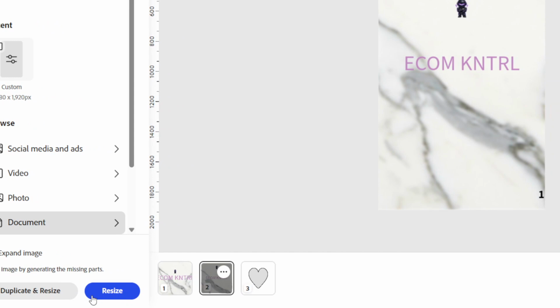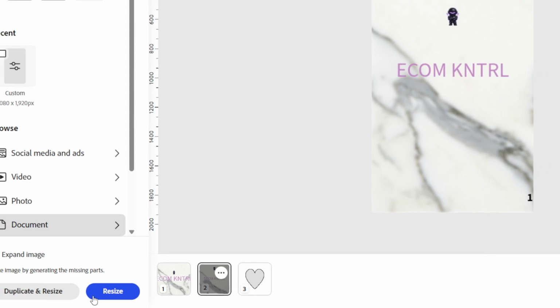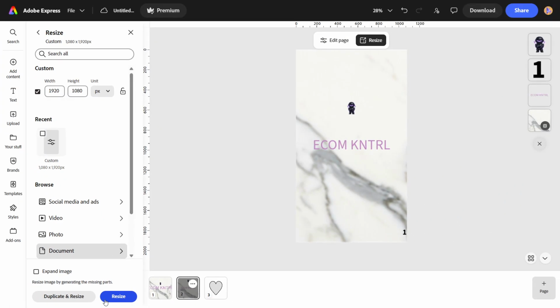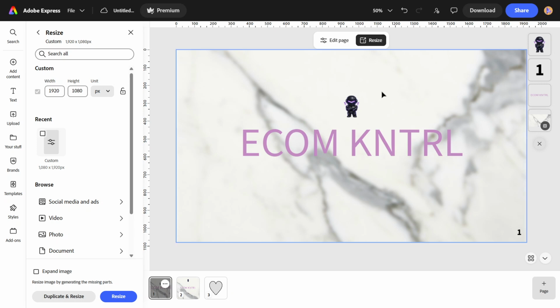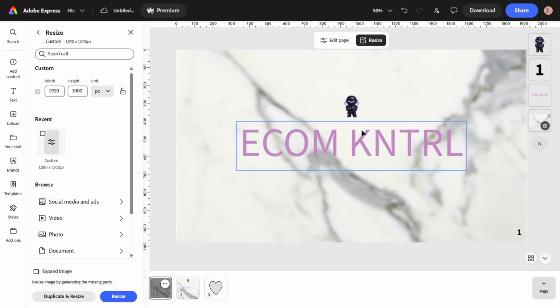Once you click your preferred option, Adobe Express will apply the new dimensions, and your project will be changed to landscape. That's all there is to it. One quick tip: after resizing, take a moment to check the placement of your text, images, and other design elements, because switching orientation can affect spacing and alignment. With that done, your project is ready in its new landscape format.